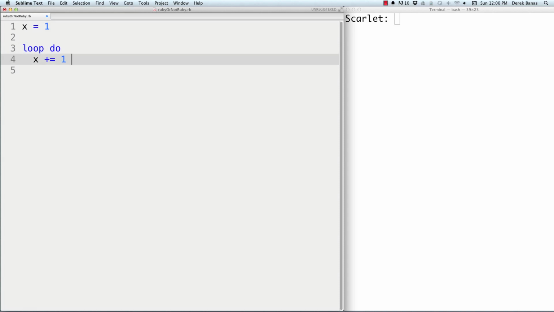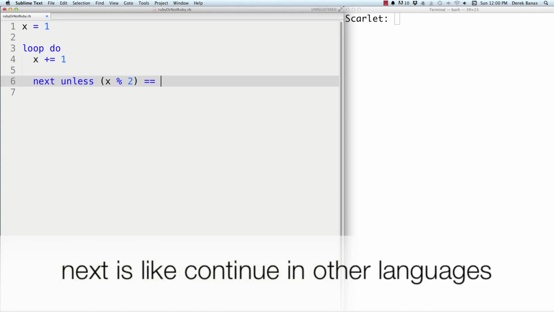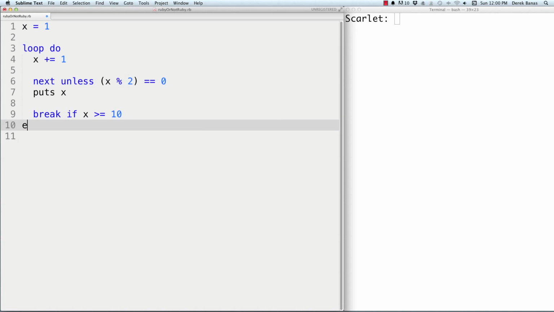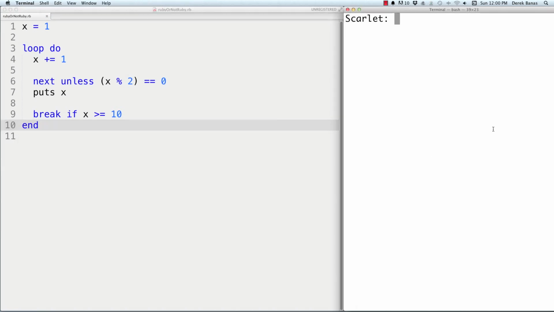And let's say that we wanted to come in here and only print out on the screen even numbers. We could then type in next, unless x modulus 2 is equal to 0. And next, what it's going to do is jump back here to the top of the loop and continue iterating through the loop. Otherwise, if we do have an even number, let's print that out on the screen. And then let's also use break, which is going to throw us completely out of the loop if x is greater than or equal to 10. And that's going to stop our looping. And with the loop, you're going to also type in end. You're going to do that a lot of times. And if we execute that, you're going to see it prints out 2, 4, 6, 8, and 10.